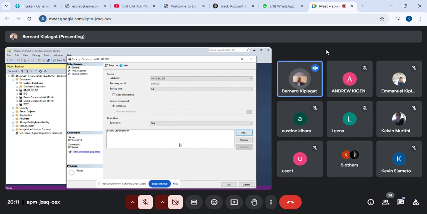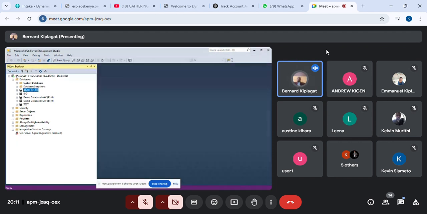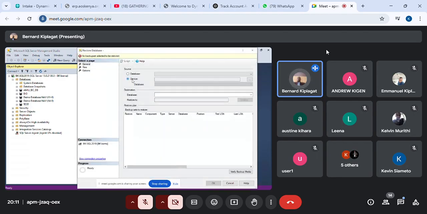When it comes to restoring the same backup, of course, you can always click on the database aspect, and then you are able to say restore database. So if you say restore database, it will be able to pick the file, that is the backup file that you want to restore. Automatically, it will give you the name of the database that holds that backup, and then it will show the files that go with that.